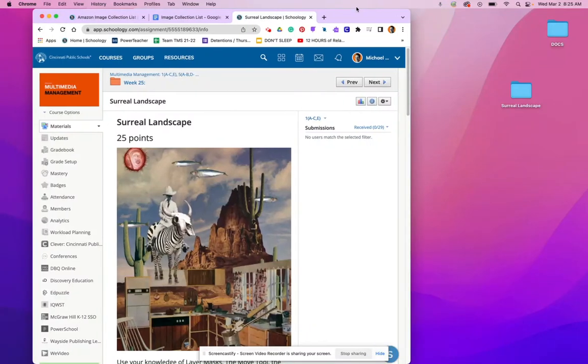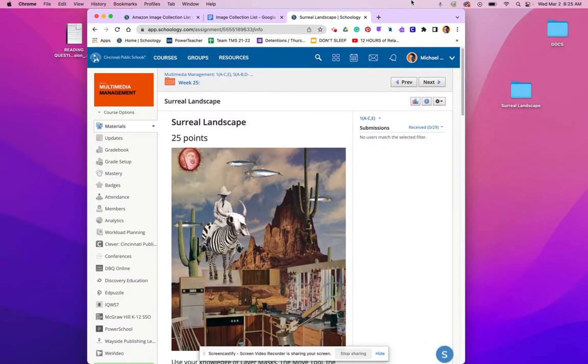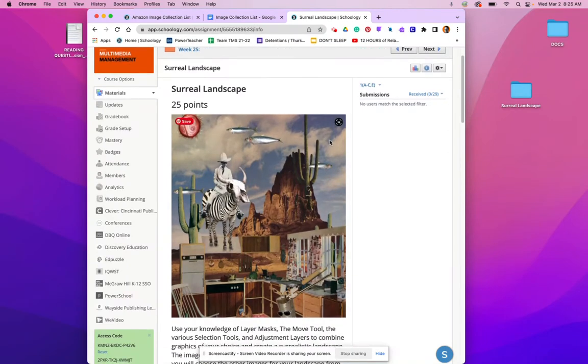Everybody, and welcome. Today we are going to be starting our surreal landscape. And by looking at our example here, you can tell this is going to be quite surreal. If you don't know what surreal means, it means it's sort of wacky, out of the ordinary, and totally different. So that's what we're going to be doing here starting today in Photoshop.